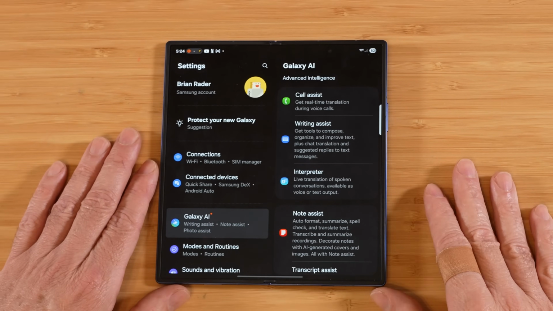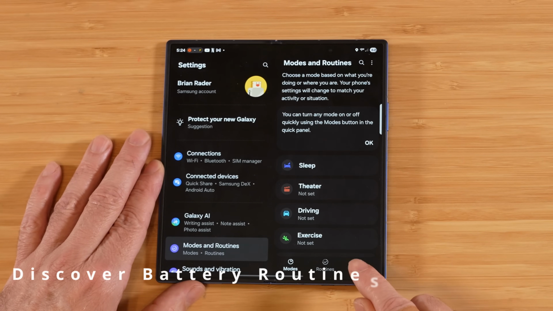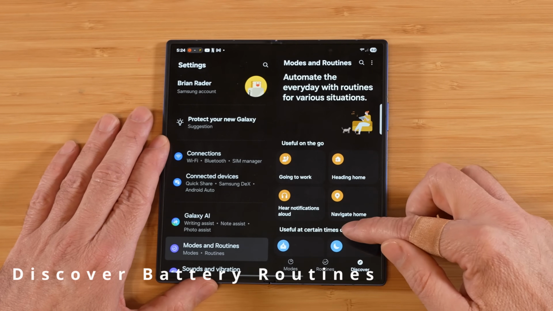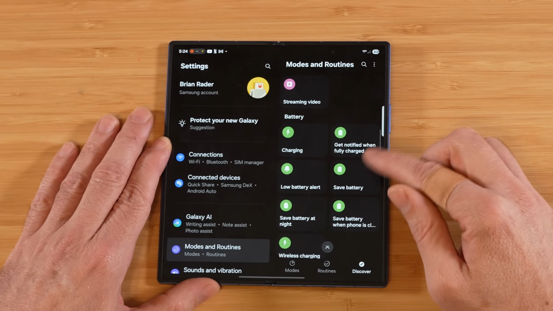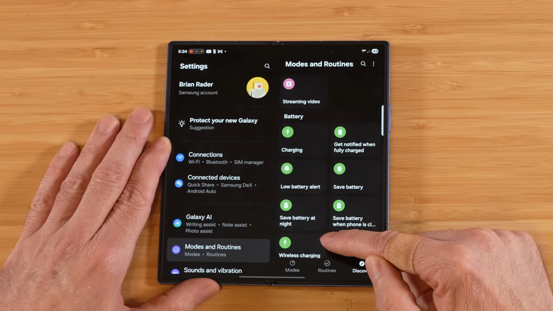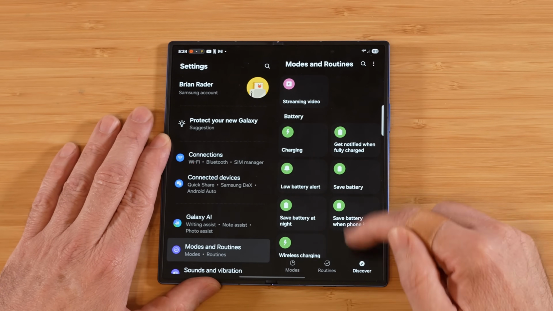For this next tip, while we're still in our settings, let's go over to modes and routines. And then we have this discover tab. Once you get over here, you can scroll down a little bit. All right, we're almost here. Here we go. We have a whole section dedicated to battery, and there's some already predefined routines in here to help you save battery life.